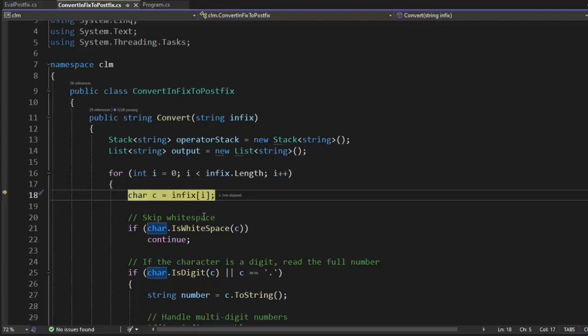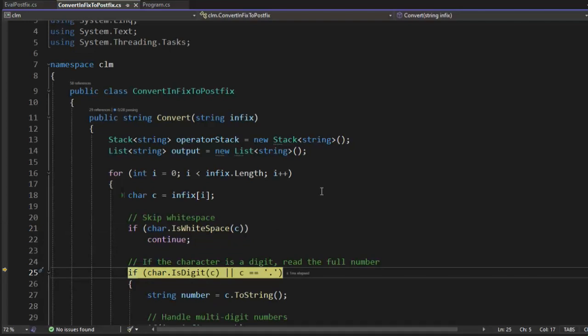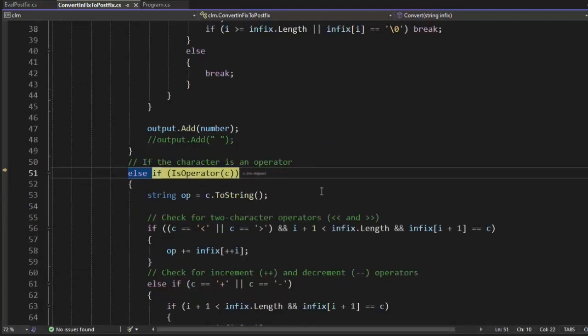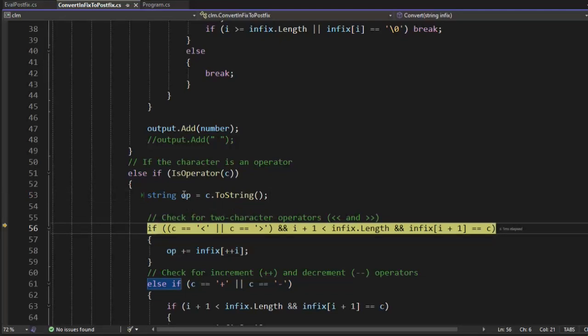Now the next character is the plus symbol. And you can see here, test it for white space. Is it a digit or a decimal? Nope. Is it an operator? Yes. So I'm going to convert that individual character to a string, calling that op, for operation.